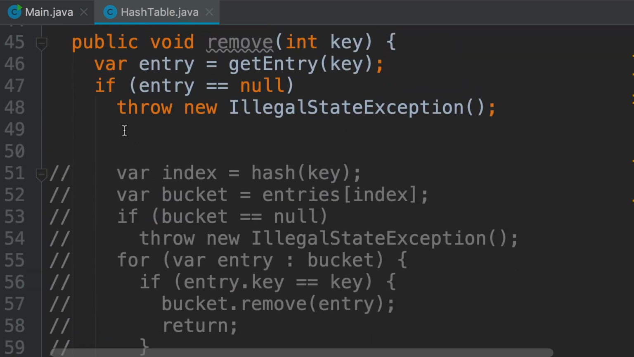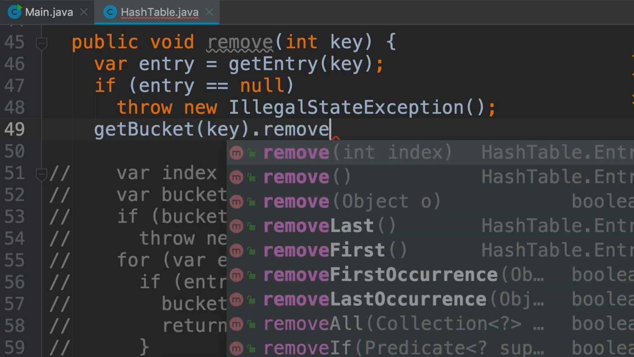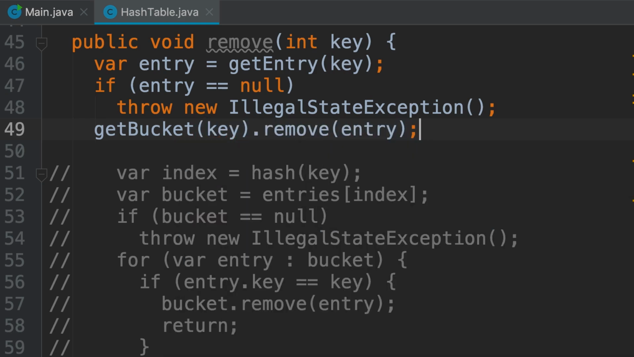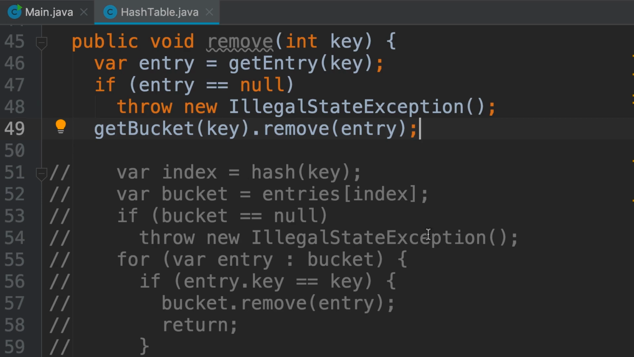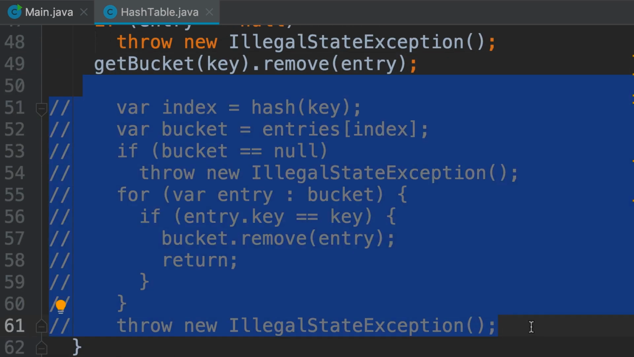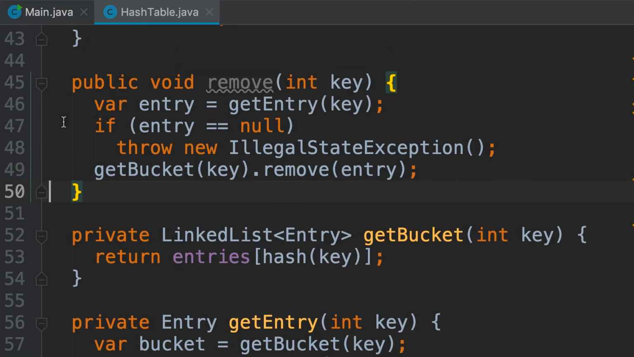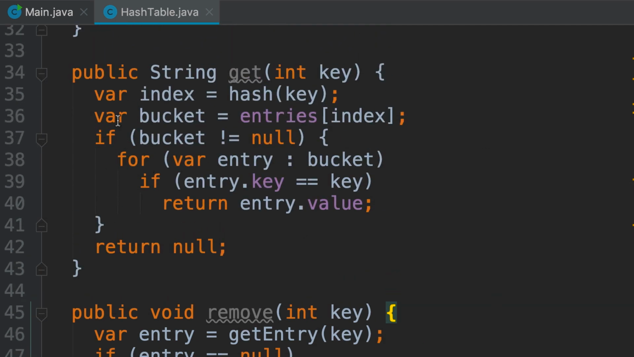Now back to our remove method. So if entry is null, we're going to throw an exception. Otherwise, we're going to remove it from its bucket. So here we call getBucket of this key and then remove this entry. Simple as that. 4 lines of code. As opposed to, how many lines do we have here? Perhaps 10 lines or more. So let's delete all these. And here's our new remove method. Let's apply the same technique on the get method. So forget about what we're doing here.